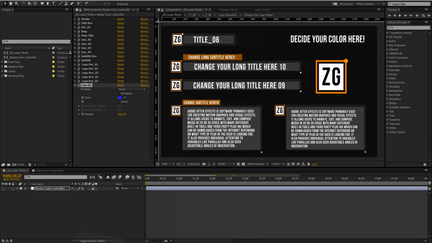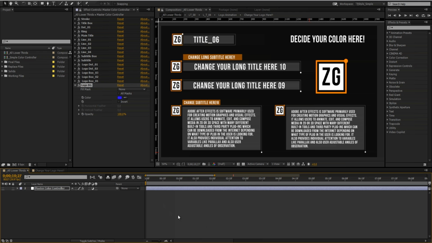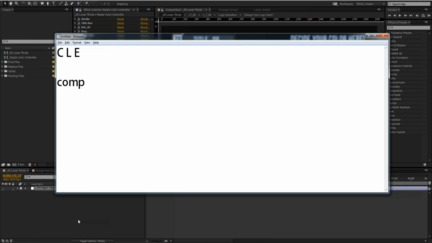All right. Now, the way you're supposed to remember the code is by remembering these three alphabets: C, L, and E. If you remember these three alphabets, then you can very easily remember the full code that goes into making a master color controller. The C stands for comp, the L stands for layer, and the E stands for effect. Once you have this down, we're going to go to the actual coding part. So again, remember C, L, E, those three alphabets. This is how the code goes.